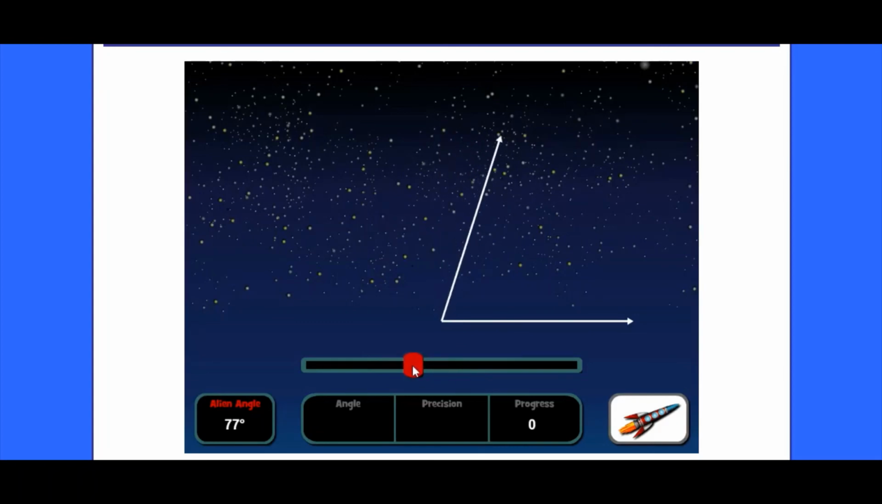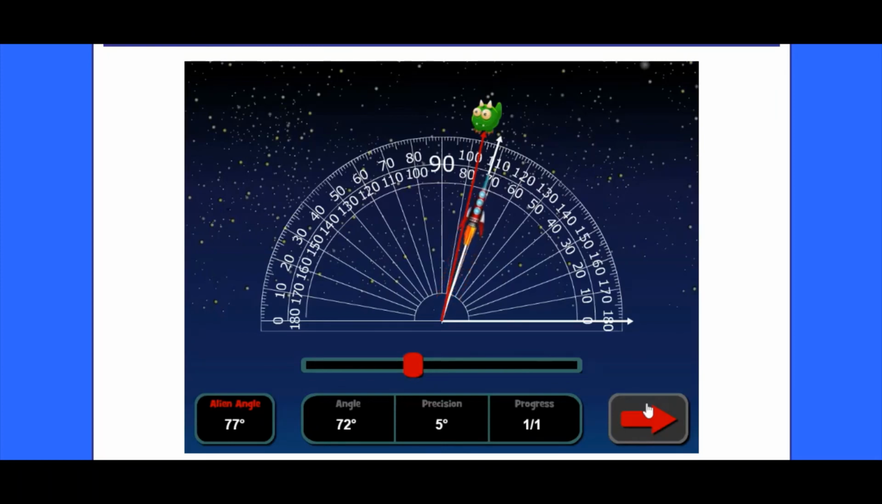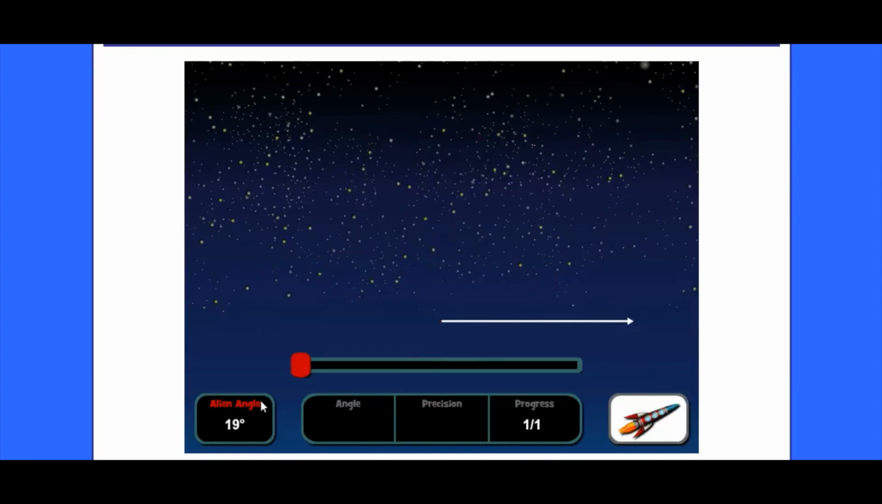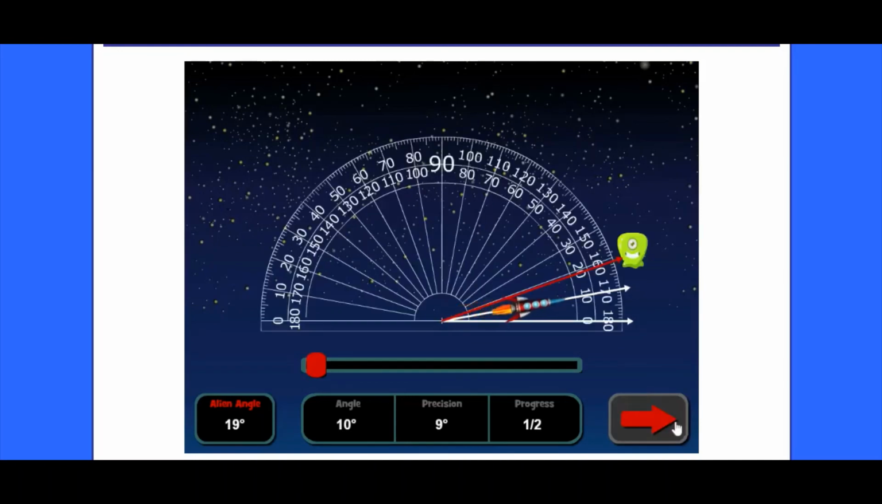Okay, and once you're happy, then you click the rocket, and it will show you the red line is what the actual 77 was, and the white line is what you chose it to be. So you can see how close you were. And then you click on the red arrow and it will give you another one. So this one's 19, so that's a very little one. You click on the rocket. Oh, I was quite far off for that one. And it shows you how far off you are.